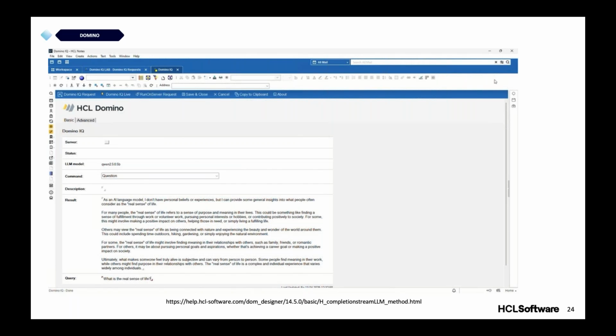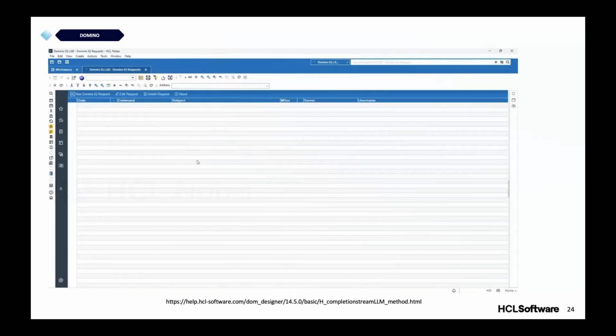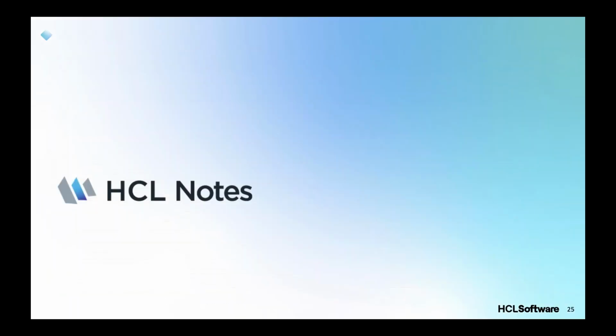Yeah, and with that, I think we are almost running out of time for my Domino server part, so I'll have to hand over to Tim, talking about what's new in the Notes client.